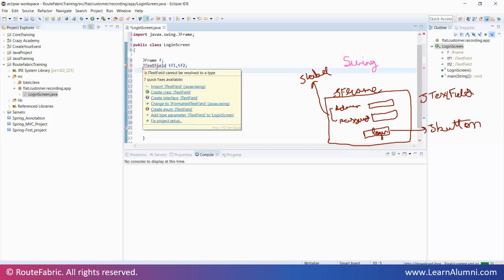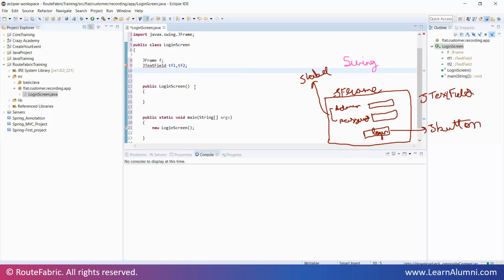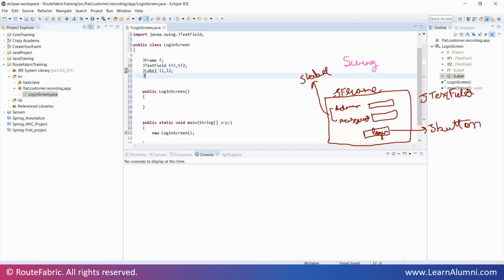Now again, you get an error because it is a part of Swing. So import JTextField from javax.swing. Then we need a label, and there are two labels involved. JLabel L1, comma L2. For two, as many labels as you need, you have to provide those many label names. And then you need a JButton, that is B1.